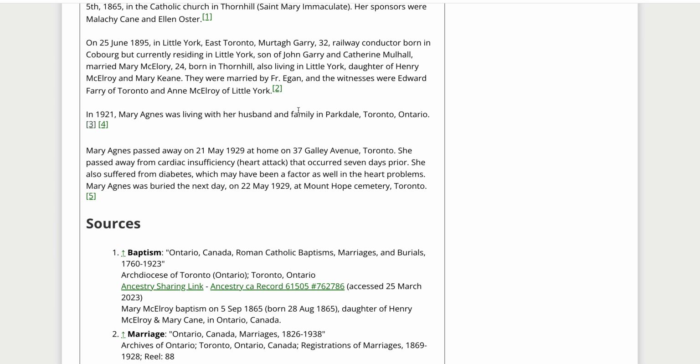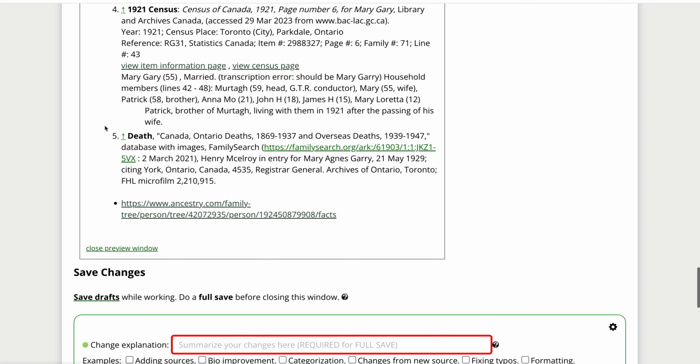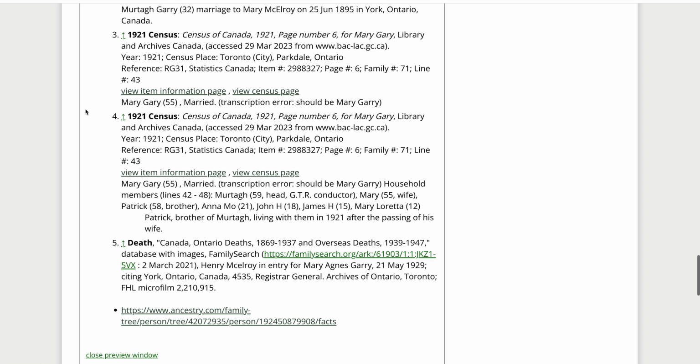So the sentence didn't change because I didn't change the bio line, but if I go down here, you can see there the two 1921 censuses. They start the same. They each have this one little line. Even without adding that household information, it grabs a little bit of information about Mary. But here, now you can see that after the name of Mary and the transcription error that is noted, it gives the household members, what lines they are on, and the details that I added, and then the extra information about Patrick living with them. And there you have it.